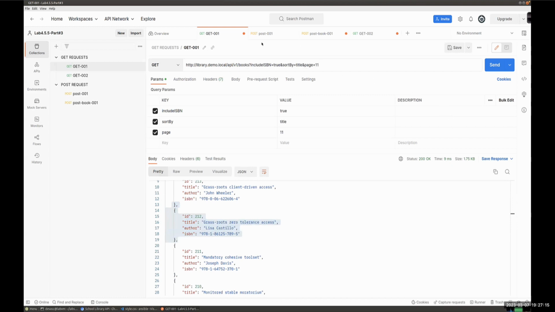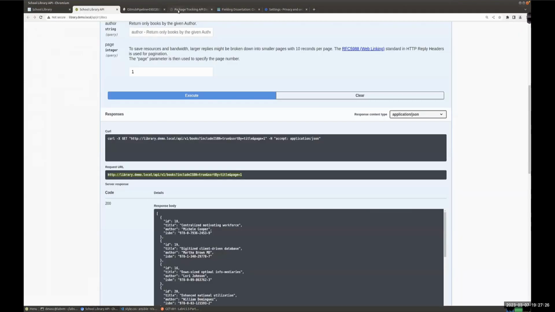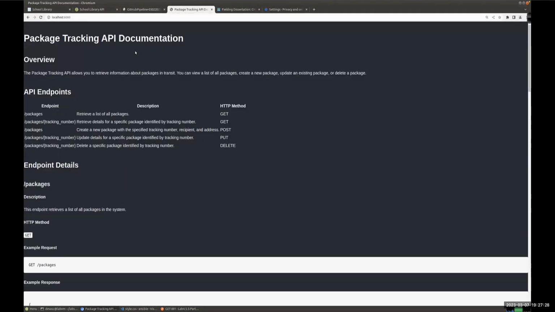So again, the ampersands separate the query parameters. And so this is our library here, right? So now let me give you another example. And this is the package tracking, right? So I made this API server, and this is how you can track packages.